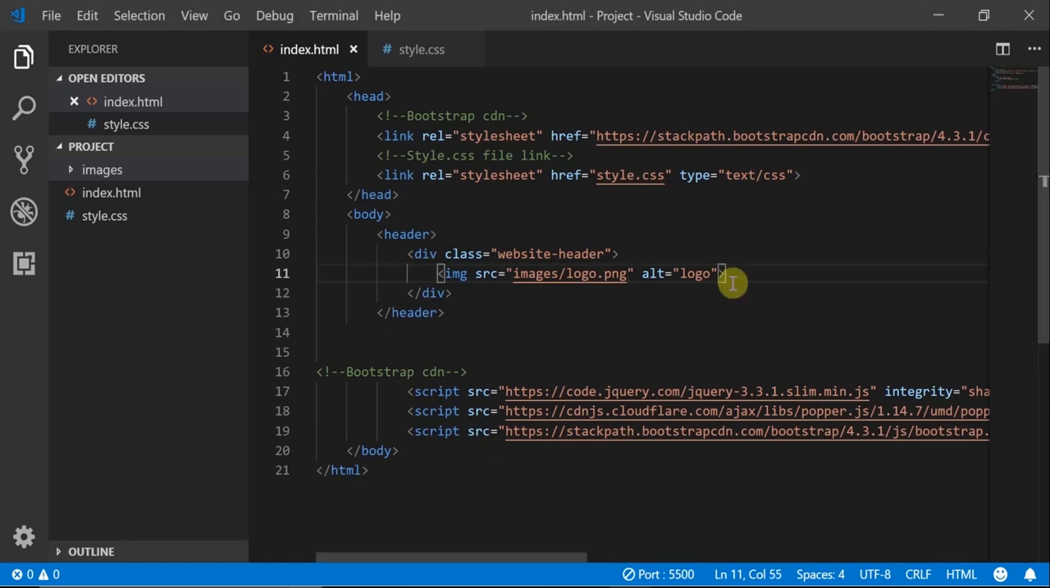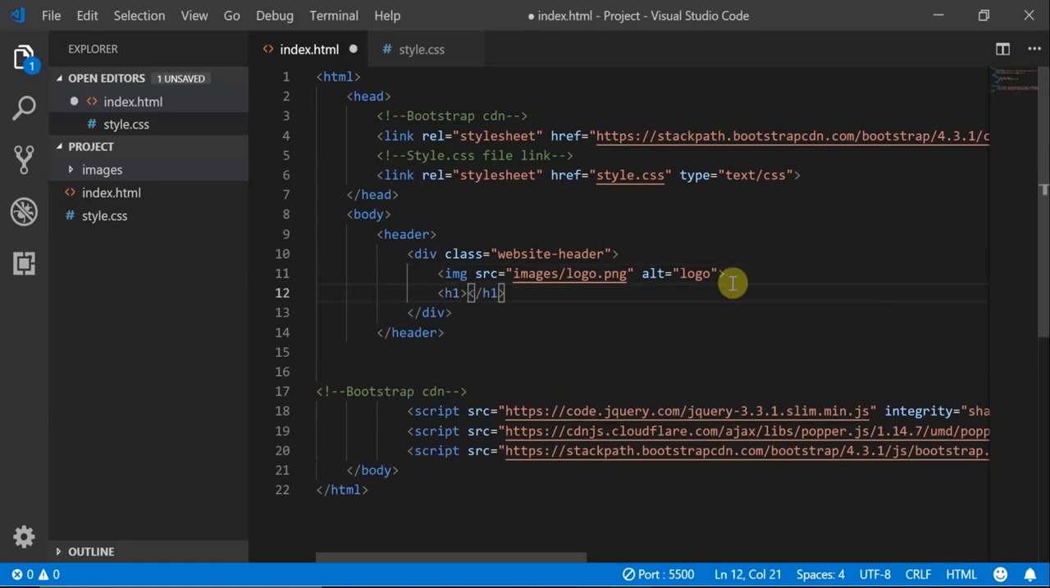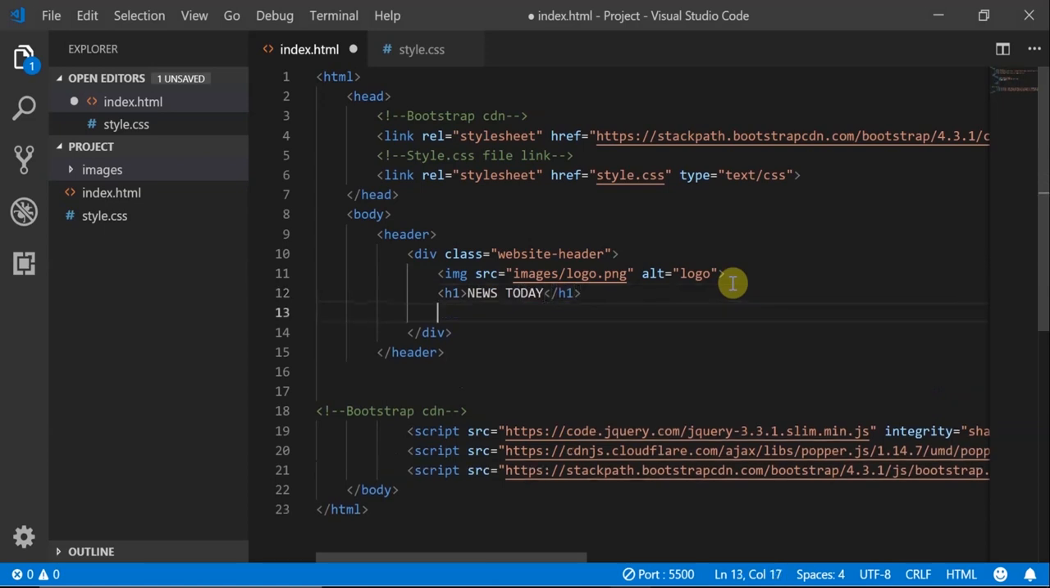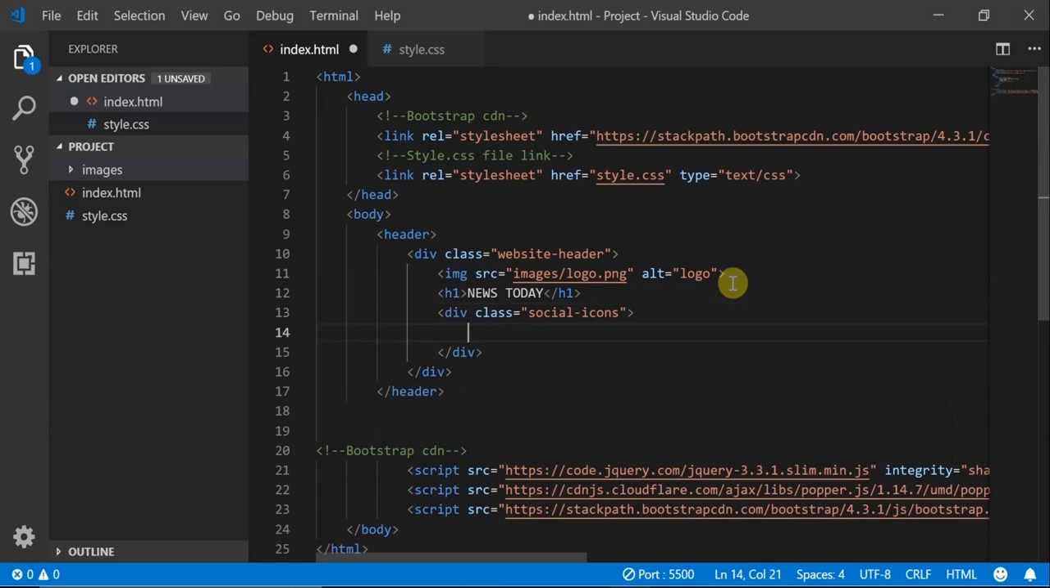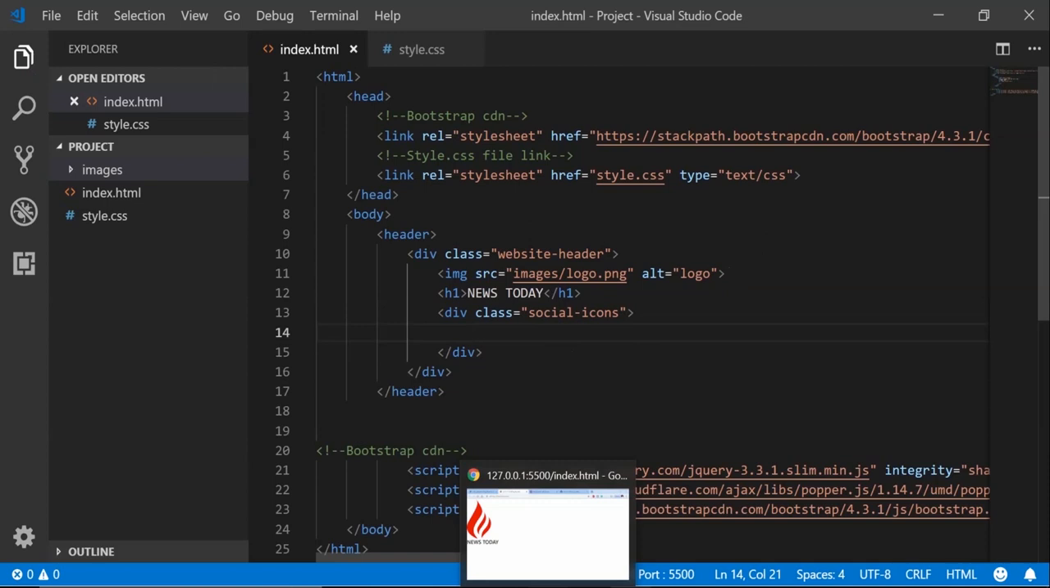Next, I will give a h1 tag called News Today. Then I would create a div container for the social icons that you would see towards the right of your website. Links to social media like Facebook, Instagram, etc.